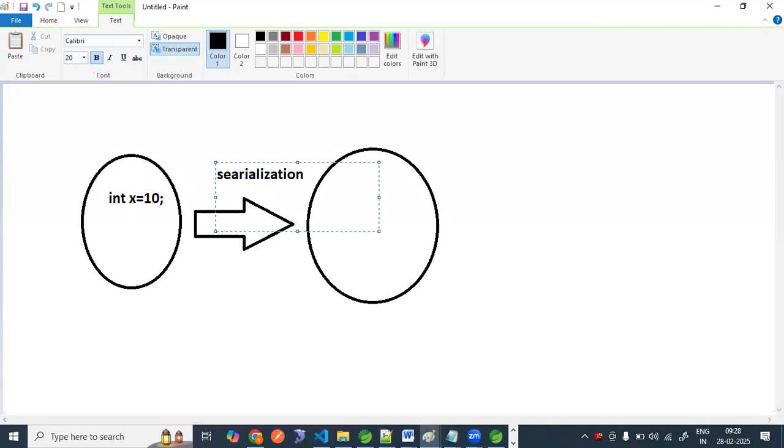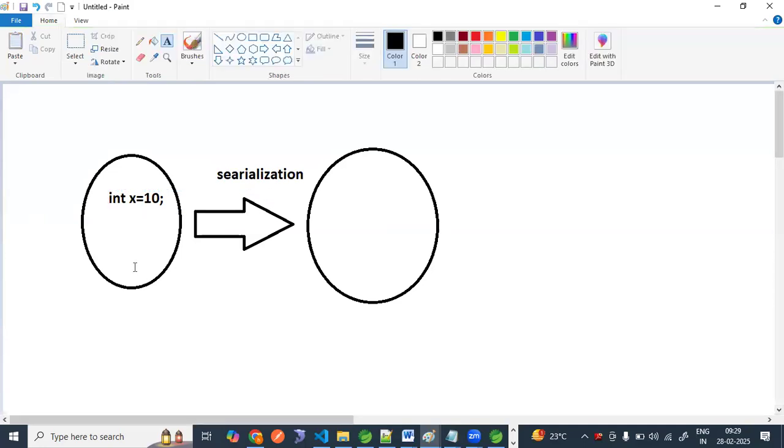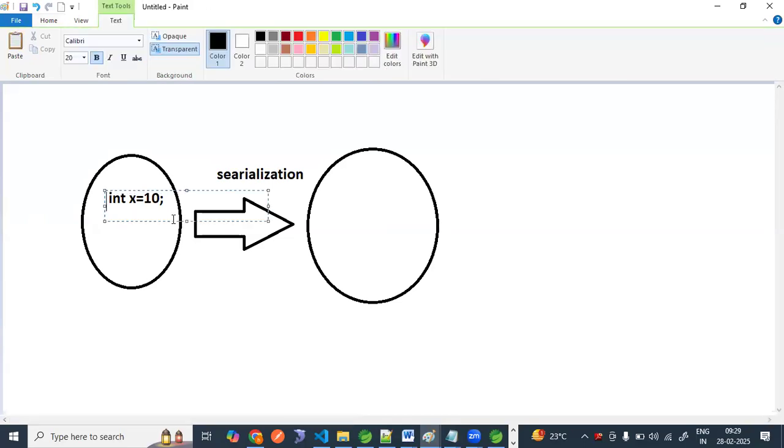What will happen at that time? At the time of serialization, if you don't want to serialize a value, because I don't want x equal to 10 to go here, then what will we do? I will use the keyword transient in front of the variable. To avoid transfer of this value, we will use the transient keyword.